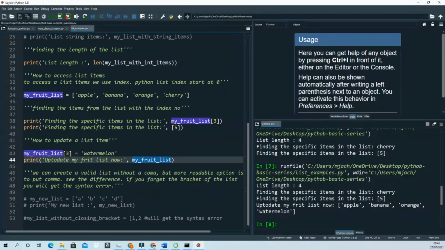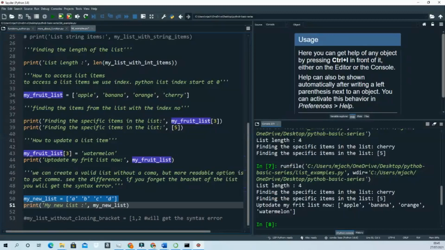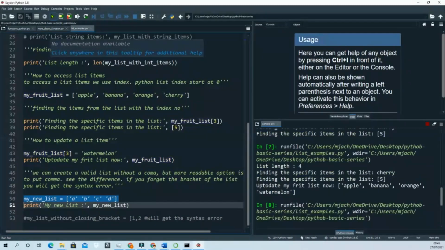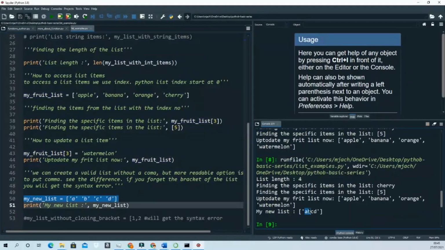You can also create a valid list without a comma, but this is not the fancy way. For readability, it's always nice to put a comma. If I run this, you can see it's showing the list is created, but there's no space there, everything is together.